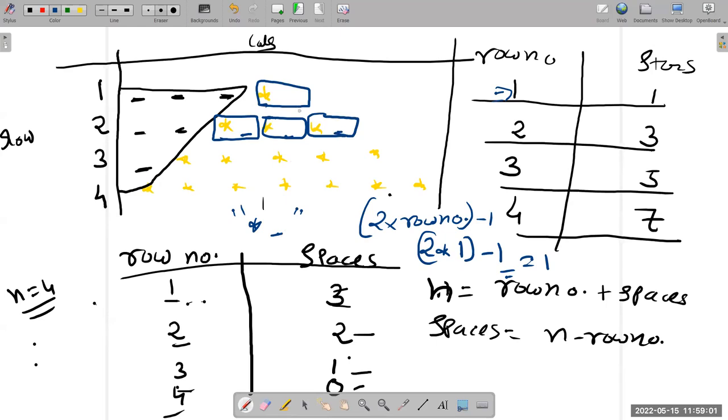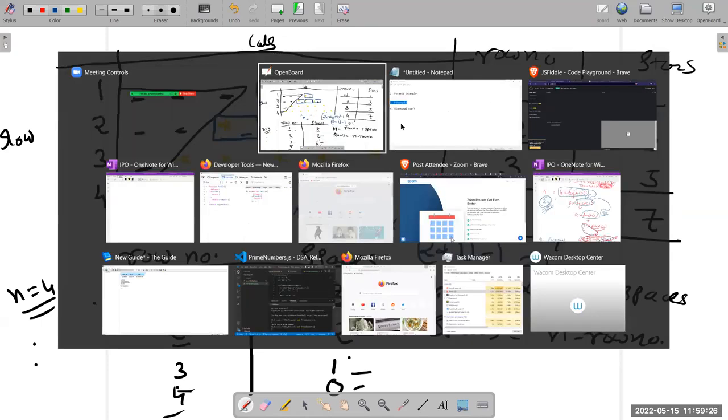Am I clear, guys? Yes or no? Yes. Yes, Ekta is right. This one we will be implementing. So let's come into the implementation part.